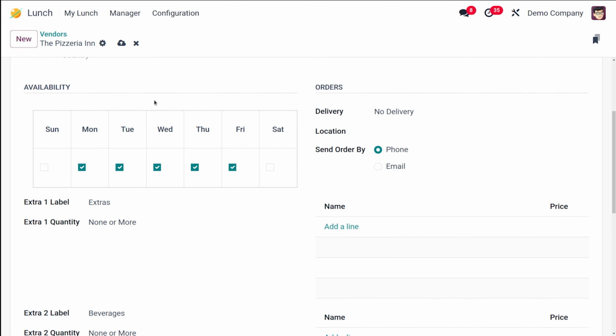Next, you have a section called availability. Under availability, the section shows a table with days of the week and check boxes. Check the boxes for the days the vendor is available. By default, Monday to Friday is what the vendor is available on. If you want to make that vendor available on Saturday also, you can simply enable this. So that's the availability.